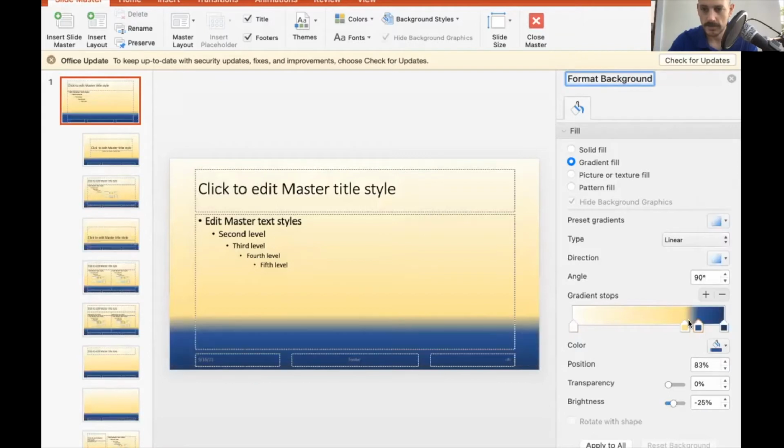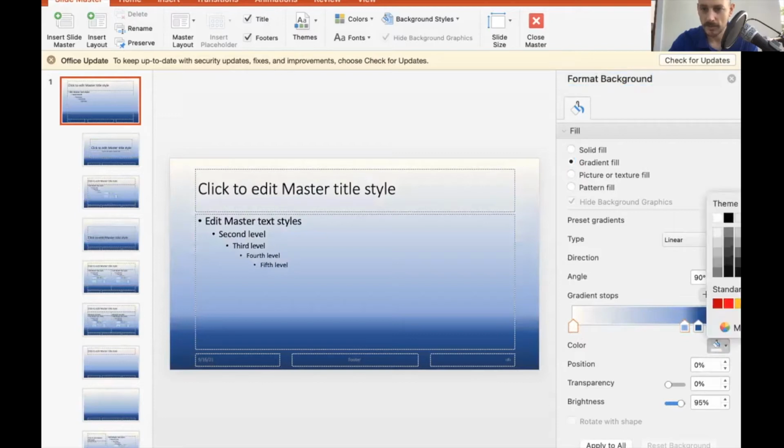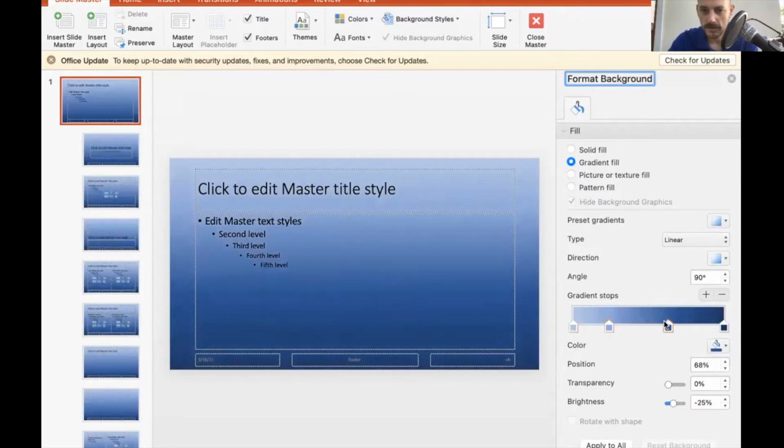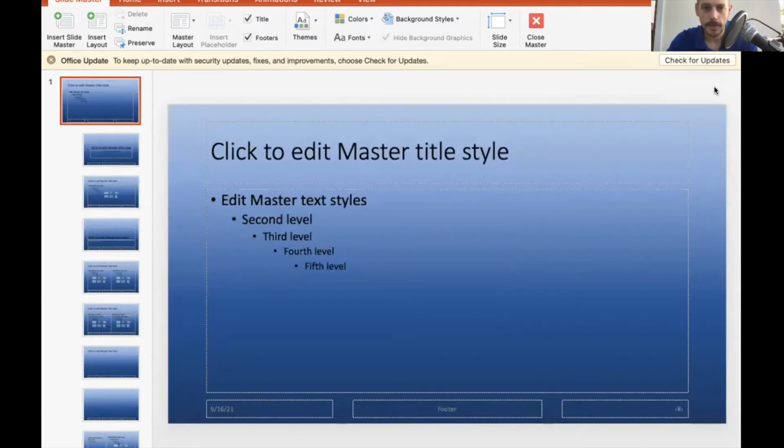I'm just whizzing through this really quickly. If you were doing this, you might give it a bit more time and effort to make sure that what you create looks really good. I want the majority of my slide to be dark so that my text is going to stand out there. Something like that will do. Okay, and I can apply that to all of my slides, so they are all going to have that same background.